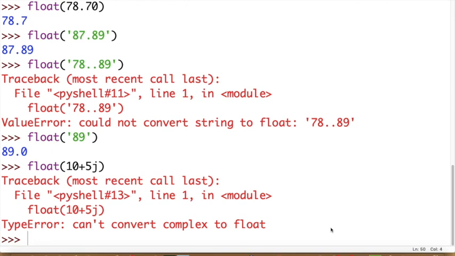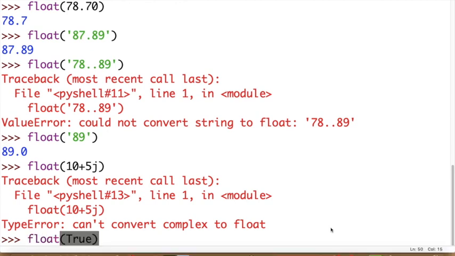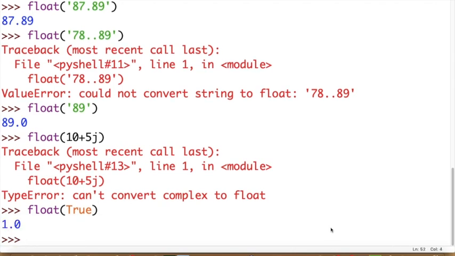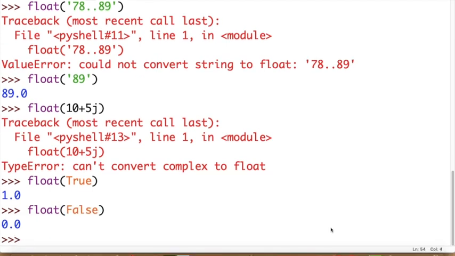Again the same thing, a type error is coming: you cannot convert complex to float. So can we convert a Boolean value into float? Float of True is 1.0. So you can have a float value for a Boolean value. True is converted into 1.0, so I hope False will be converted into 0.0. Right, so these two things should be kept in mind.